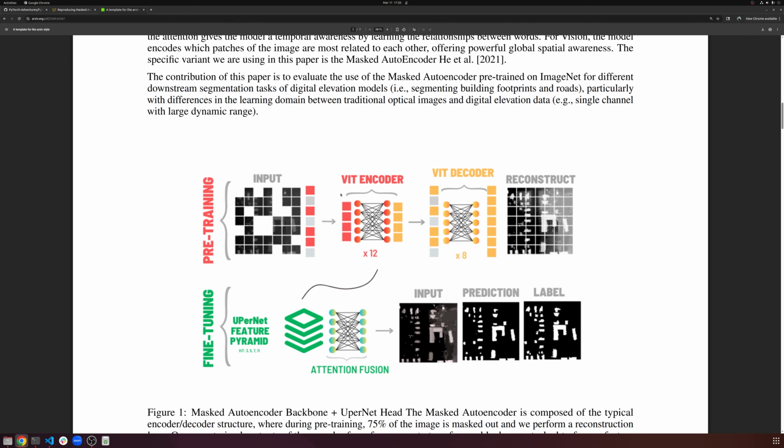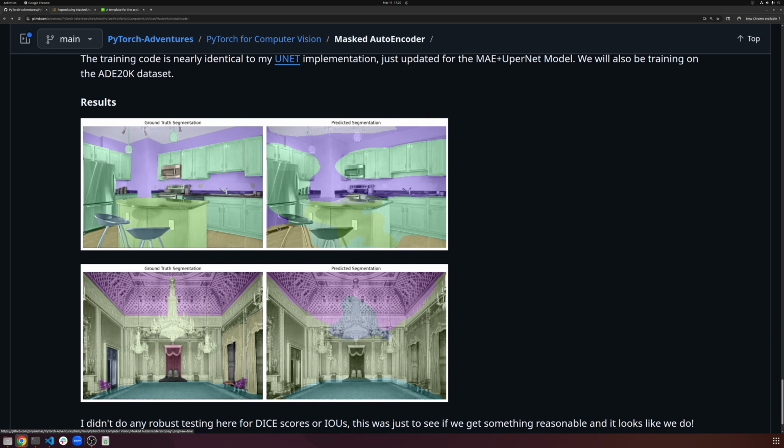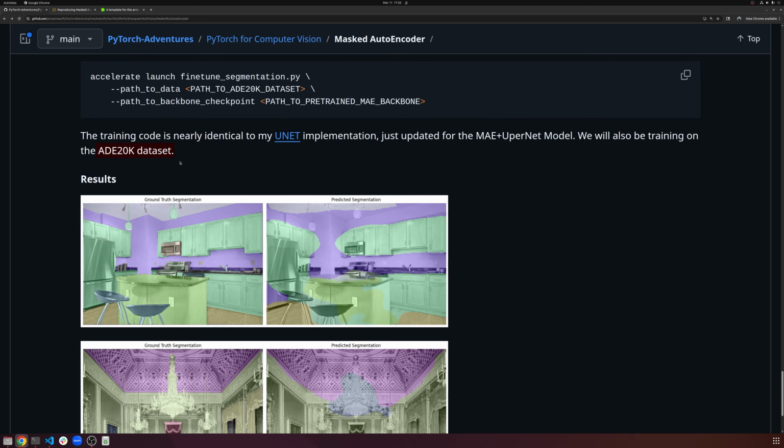We basically pre-trained our masked AutoEncoder on all of our DEM images, and then we fine-tuned with the UperNet head to do our segmentation task. This is what we'll be focusing on next time; it's a little bit more interesting, I think. Writing the segmentation task is relatively straightforward, but we'll get results like this, right? We're going to write a standard segmentation model on the ADE20K dataset and just see how it goes.